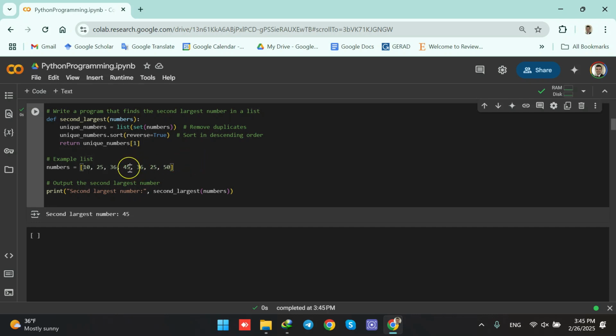So how can I find the second largest number here? In order to do that, I defined a function called second largest. After declaring my list, I'm calling this second largest function with my list as the argument. So this list called numbers is passed to the function second largest as an argument. In this function, the first line converts numbers to a set and then again converts it to a list.